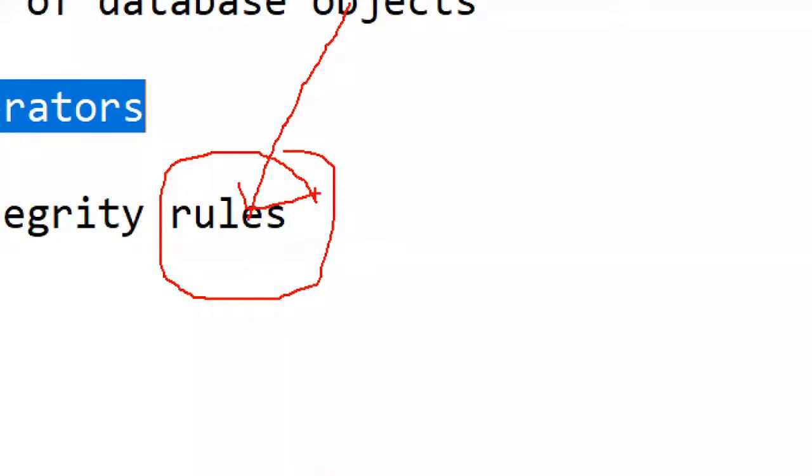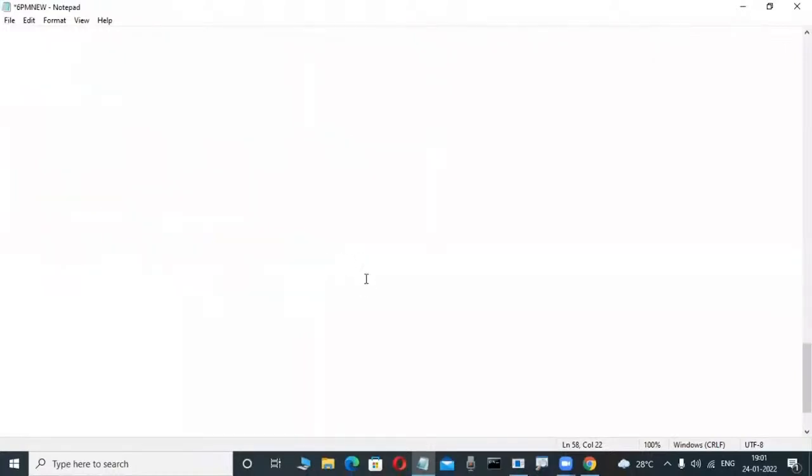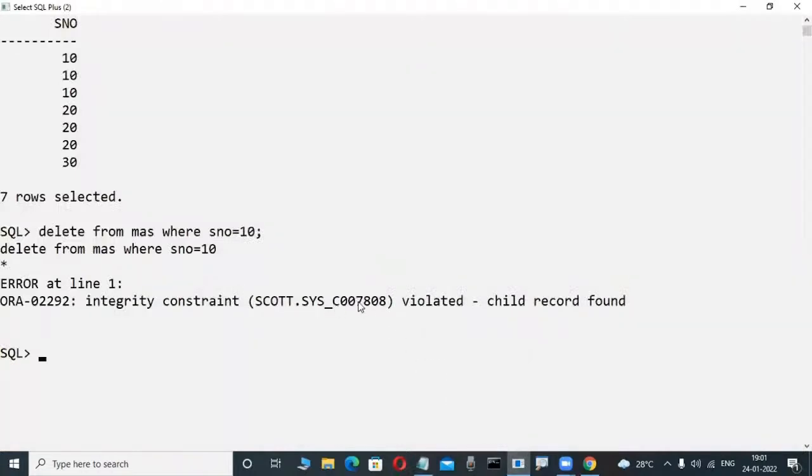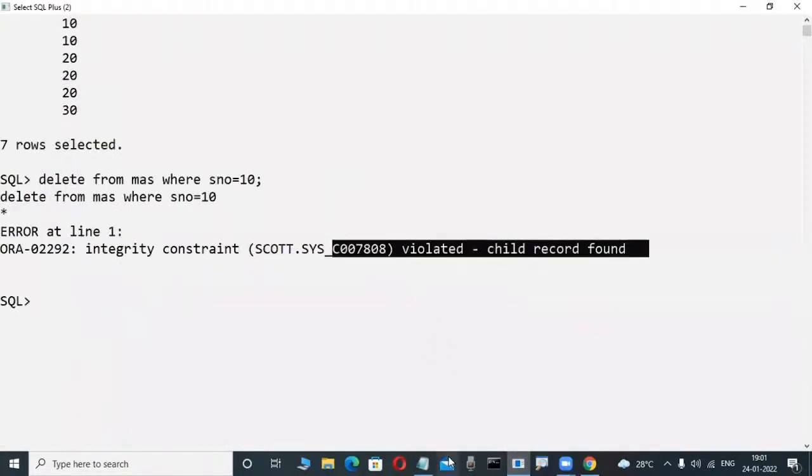That's all I'm intimating to you. They work based on rules only. These are all rules. The child record found is a rule. Deleting, inserting, something, rules are there or not?